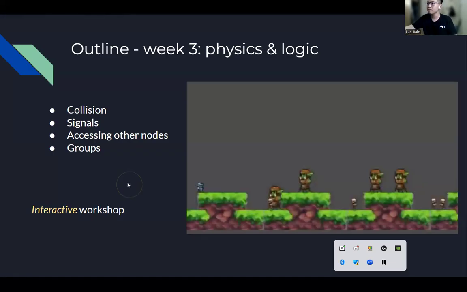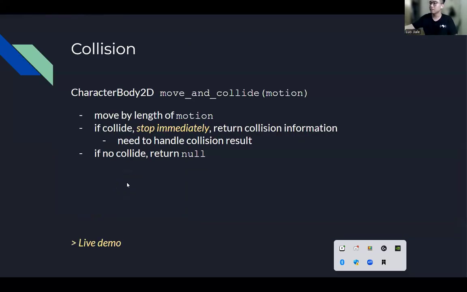Okay, let's go. So the first thing I'm going to talk about is collision, right? Remember last time we used this function called move and slide to handle player movement, right? Actually, for character body 2D, there is another function called move and collide, right? So I will demonstrate how to use this function.